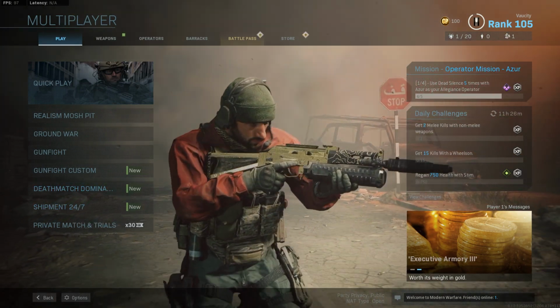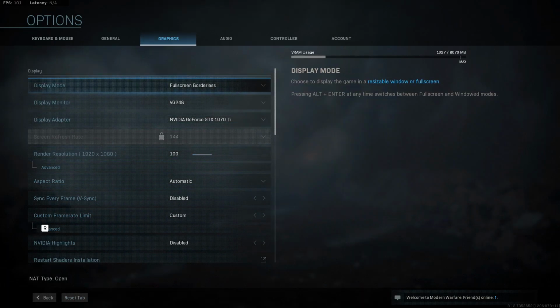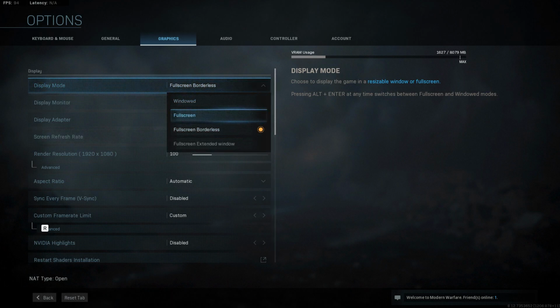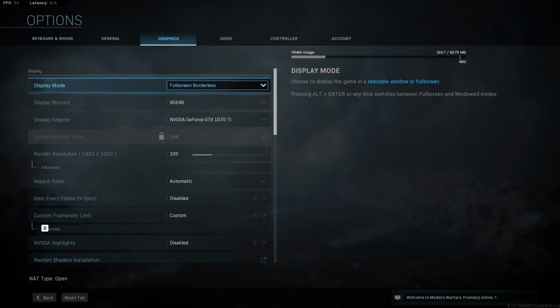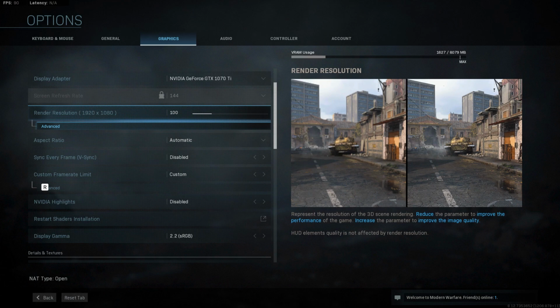So the first thing you guys are going to do when you're in Call of Duty is go to Options, then go to Graphics. Set it to full screen. I'm just doing borderless because I'm recording, but I would stick with full screen. That's probably the best. I have a 1070 Ti, so I could run everything on max if I wanted to, but I play a little bit competitive sometimes, and I don't like lagging or having frames drop.